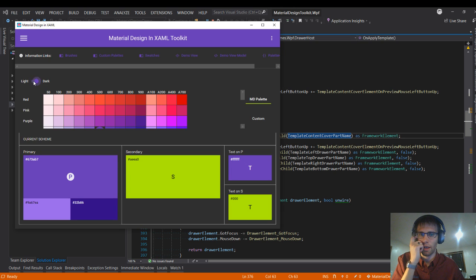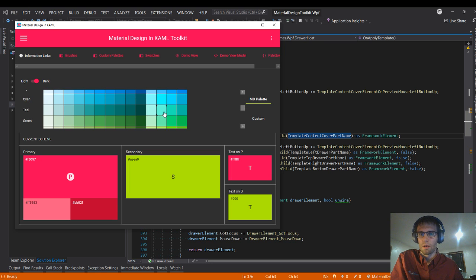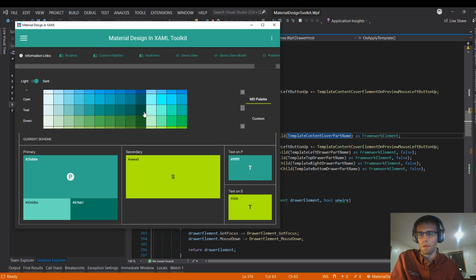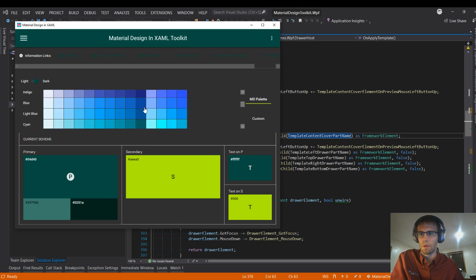So let's see, we can go light, we can go dark. Great. We can change these guys up. Bounce that around. If we come over here, this control here is not going to be included in the library.